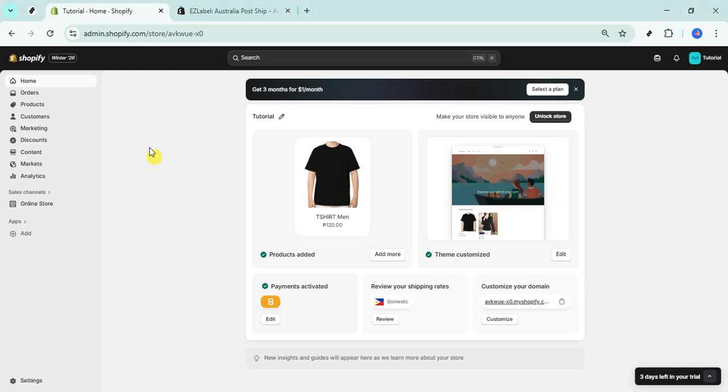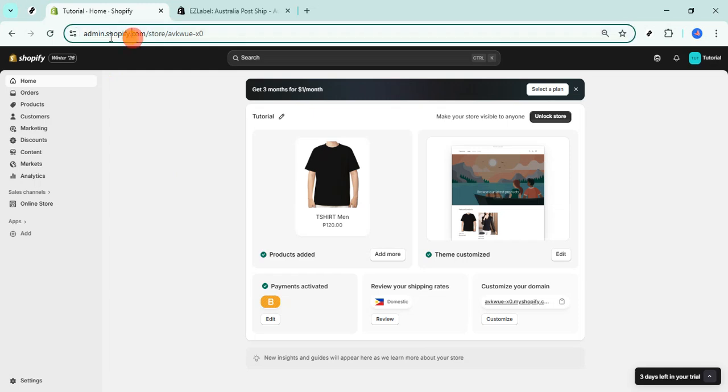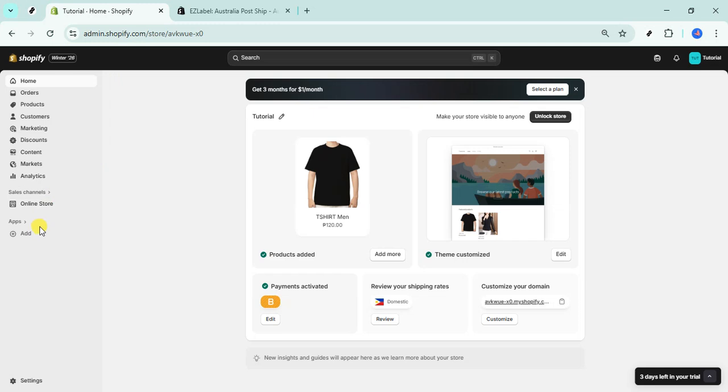Start by heading to shopify.com and sign into your store so you're looking at the Shopify admin. Make sure you have permission to install apps for this store. If you don't, ask the store owner to grant you access.